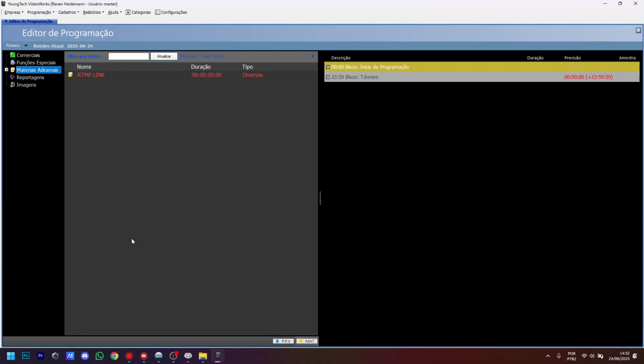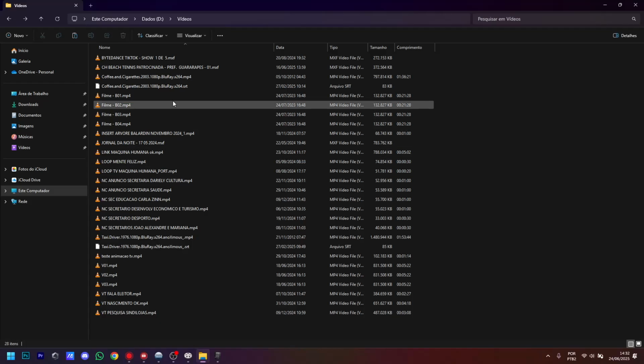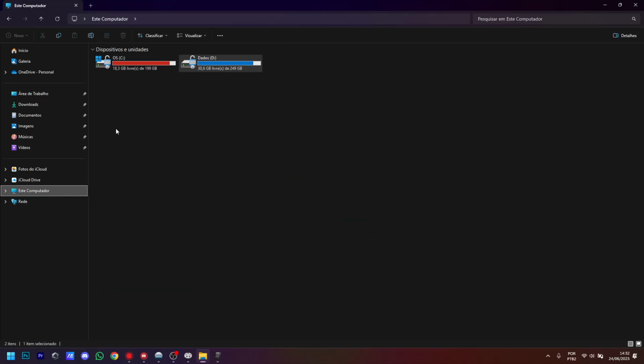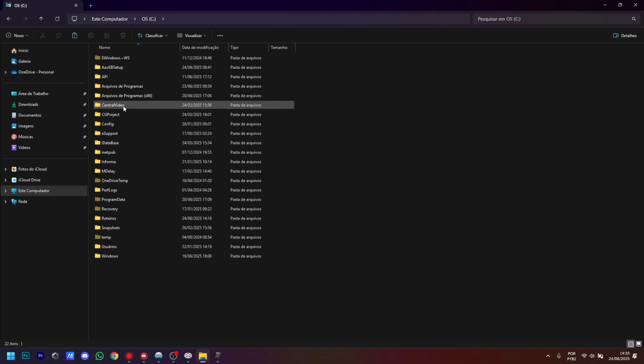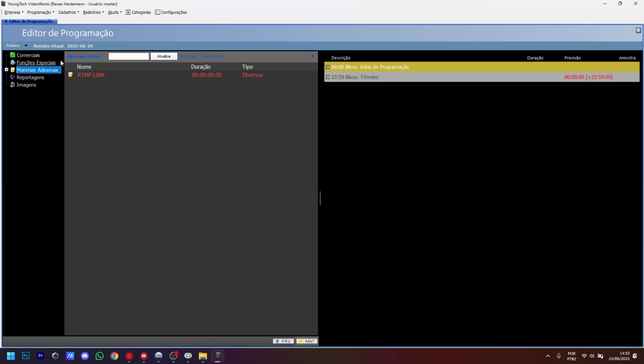Okay, so I'm going to pick a file here from a folder to place into the system. I'm going to take these two files, for example, and do a Control-C. I'll go here on my computer, Drive C, Central Video Commercials, and paste this material here. Now we're going to catalog this material within the system. So I'll go back here to the module, go to registration and commercial registration.